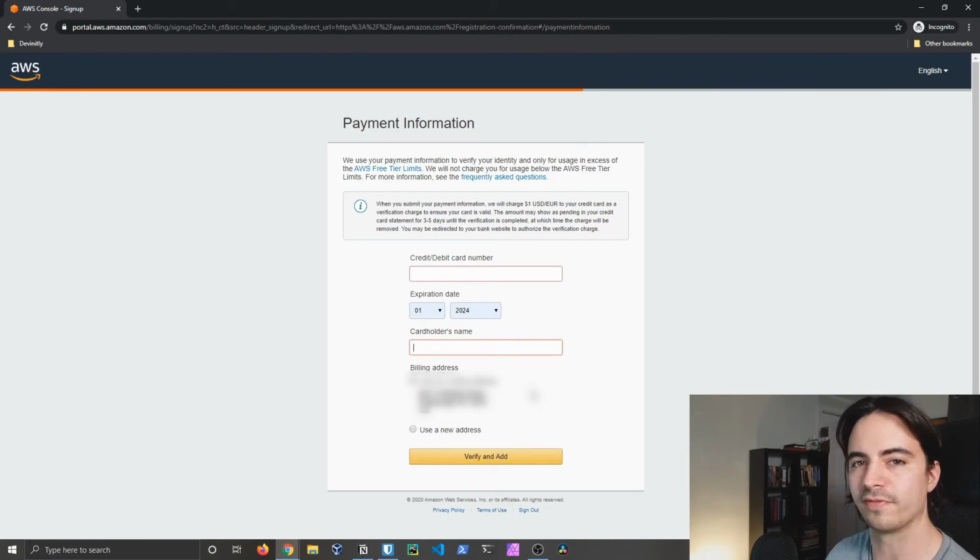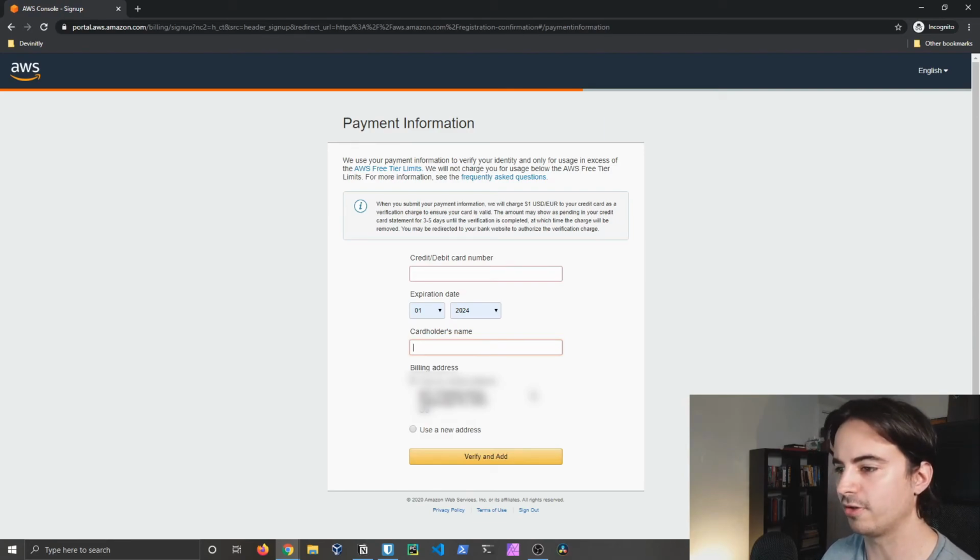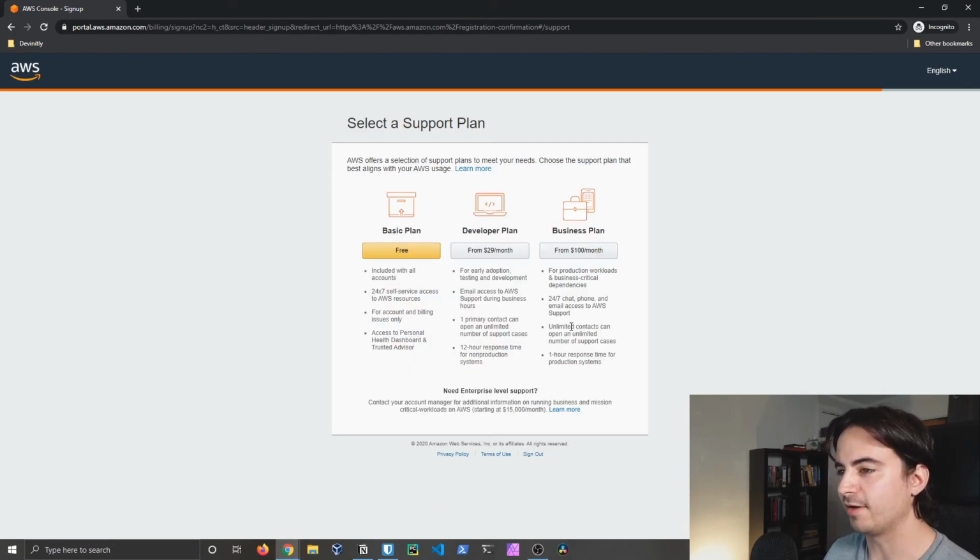Now we are ready to provide our credit card information. I have blocked out some auto-populate data that filled in my form. In this area, you should just be able to put in your credit card number, the name, expiration date, and then you should be able to verify and add and start your account. After you verified your identity, now we have to pick a support plan. For us, we're just going to go with the basic. It doesn't cost anything, and for our needs, it'll be more than enough.